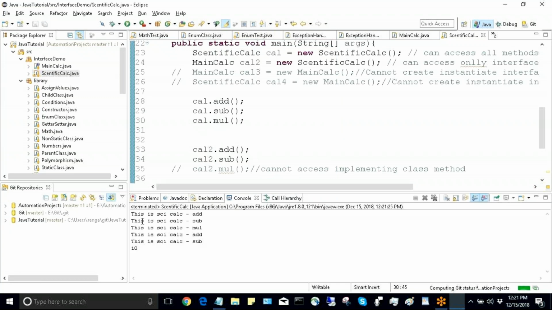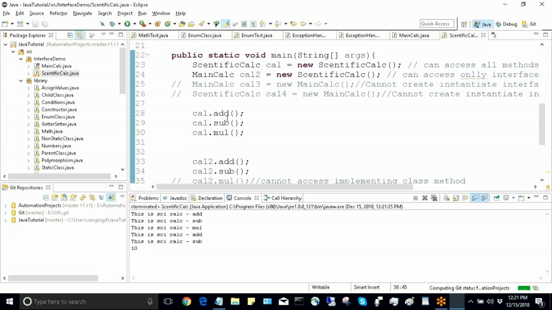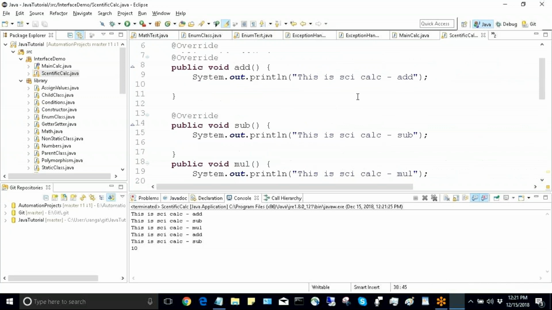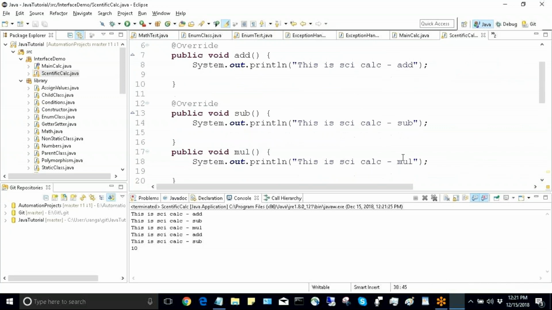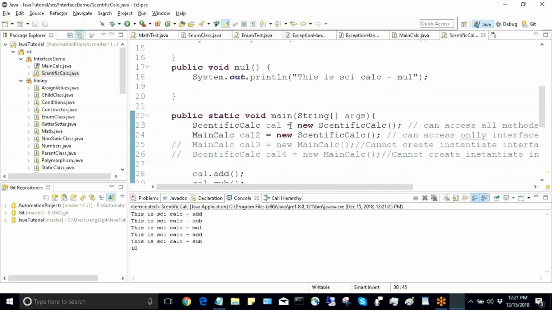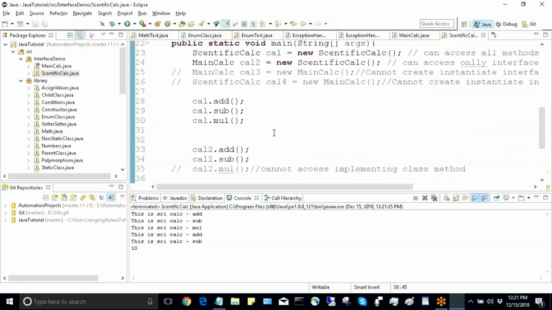Now this is a scientific calc add. So this is implemented, that means it is defined. So I am calling scientific calc add sub mul. Scientific calc add sub mul add sub. This is scientific calc. Even if I call calculate add, it is still calling scientific calc only, because it is implemented.